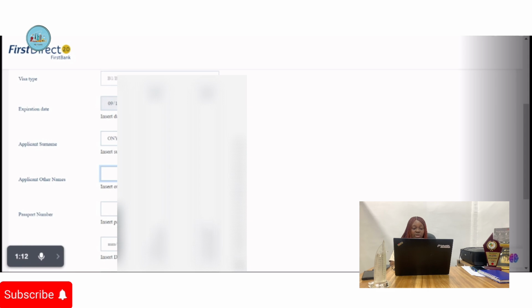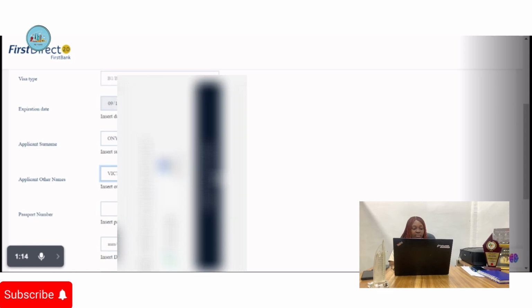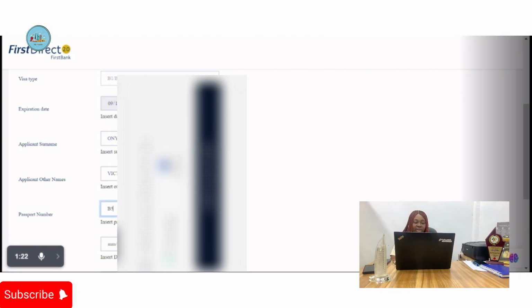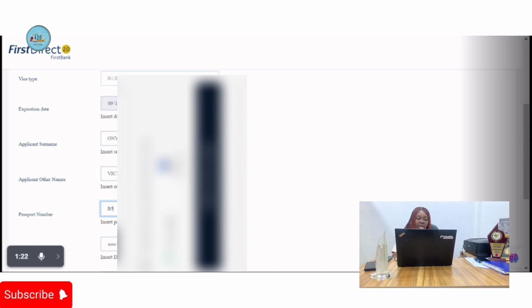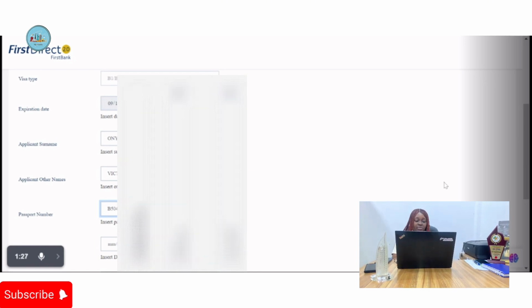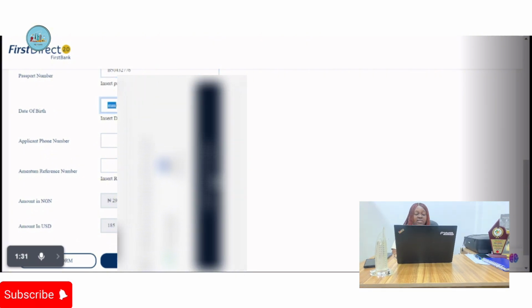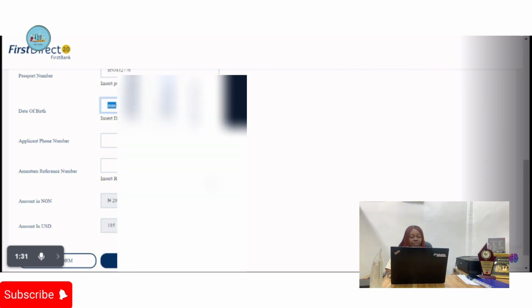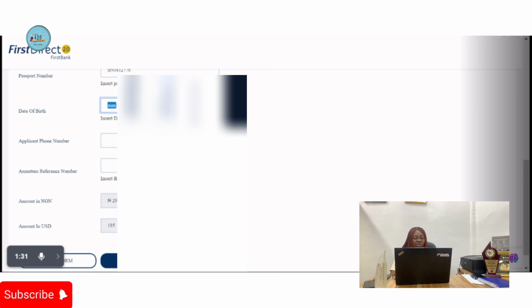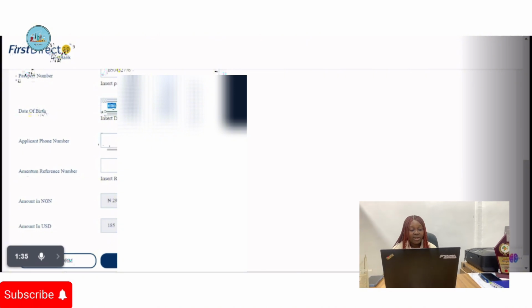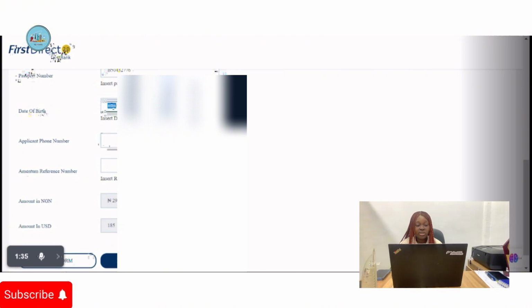And then the applicant's surname, you put your surname, you put your other names, you put your passport number. Please be very careful with your passport number. If you put another person's passport number, that person's passport number will already be used. So you have to be very careful with filling your information online. It's not like you upload your passport and it brings out the information. No, this one it is you that's going to input it. So you have to be very careful. So here we set the passport number, and then your date of birth. You're also going to input your date of birth.